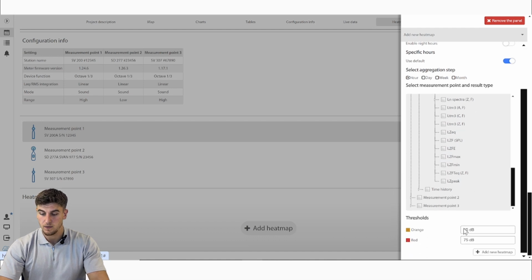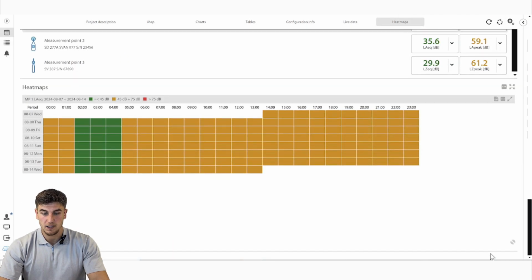Once you've clicked this, you can then go down to the thresholds. Now this is completely customizable, so you can change these to suit whatever it may be for orange and red. And once this is done, you can add the heat map. As you can see, we now have a heat map added to the project view.